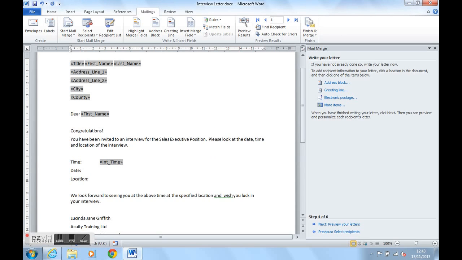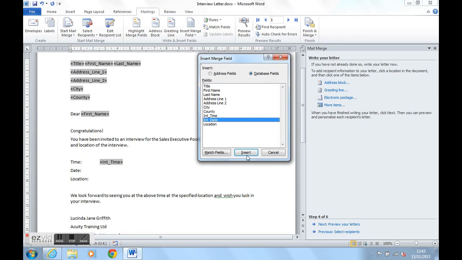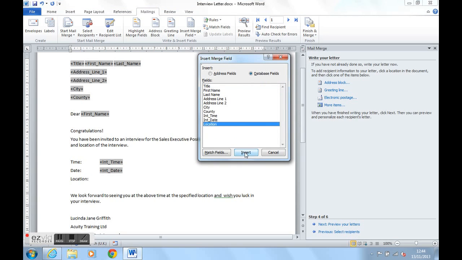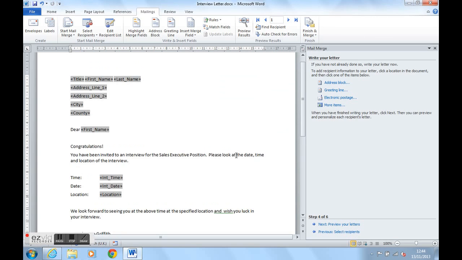The date, a couple of tabs to line it up nicely. More items, interview date, insert and close. Location, a couple of tabs. Oops. More items, location, insert and close. This letter now has mail merge fields on it, which links it to the data source that we've just typed. Let's have a look. Let's actually preview the letters.